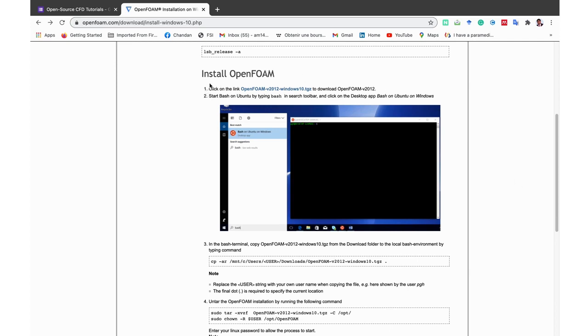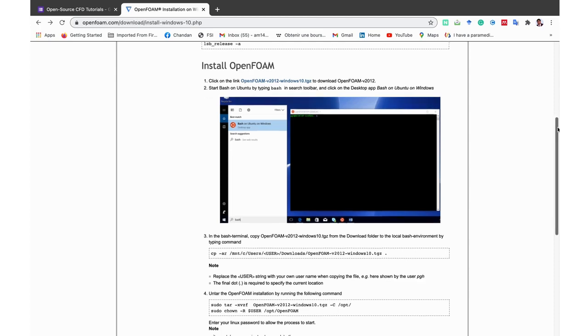So the first instruction within install OpenFOAM is to click the link OpenFOAM v2012 Windows 10.tgz to download the source code. When we click this link, this compressed source code will be stored in your local Windows downloads folder, which you can easily access. However, to install it in your Linux partition, you have to copy this folder to the WSL.